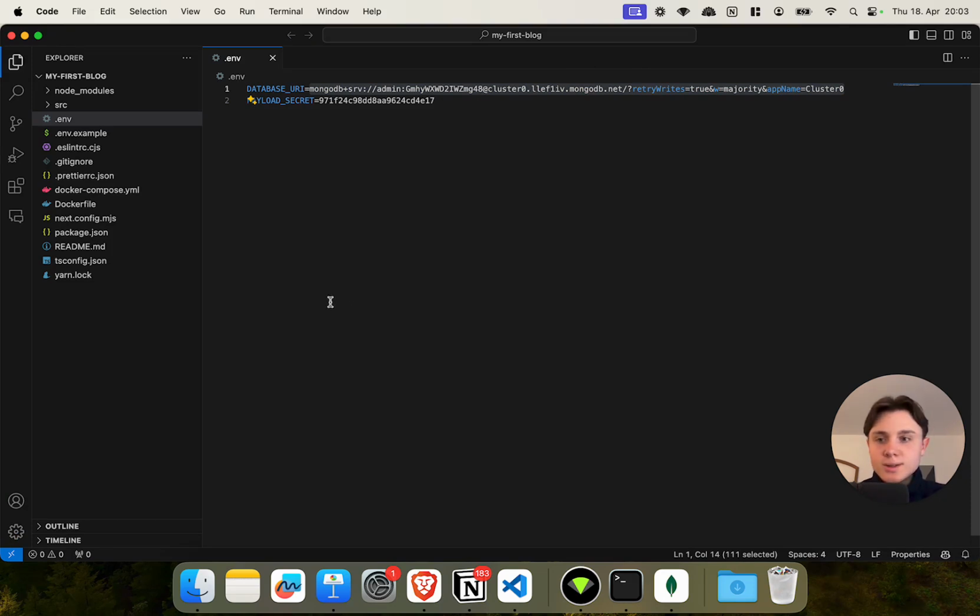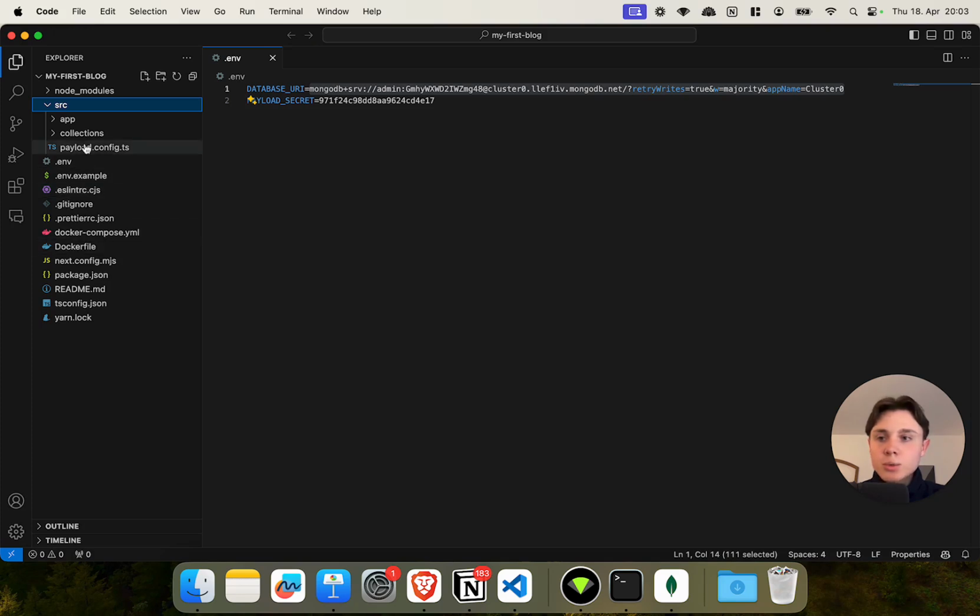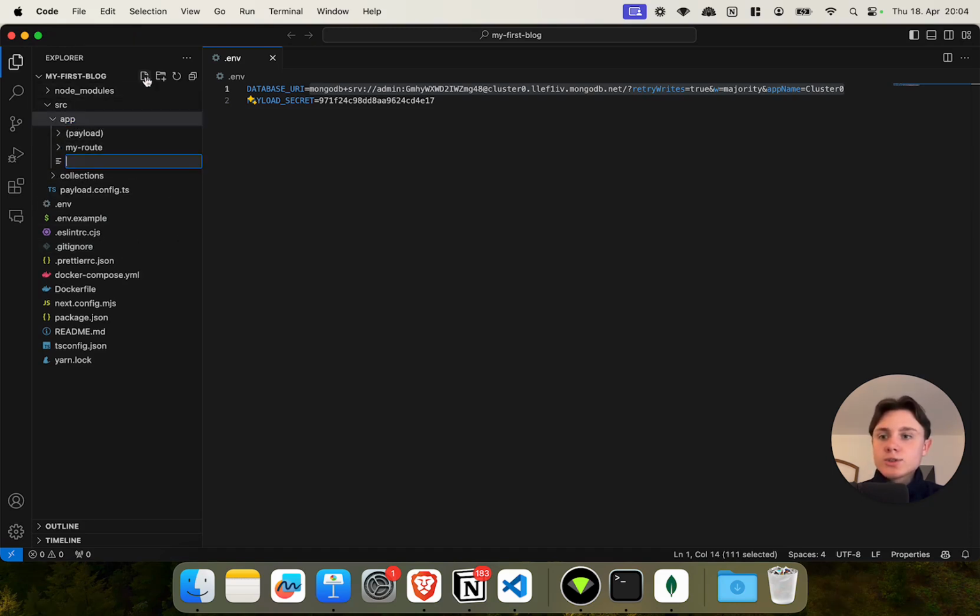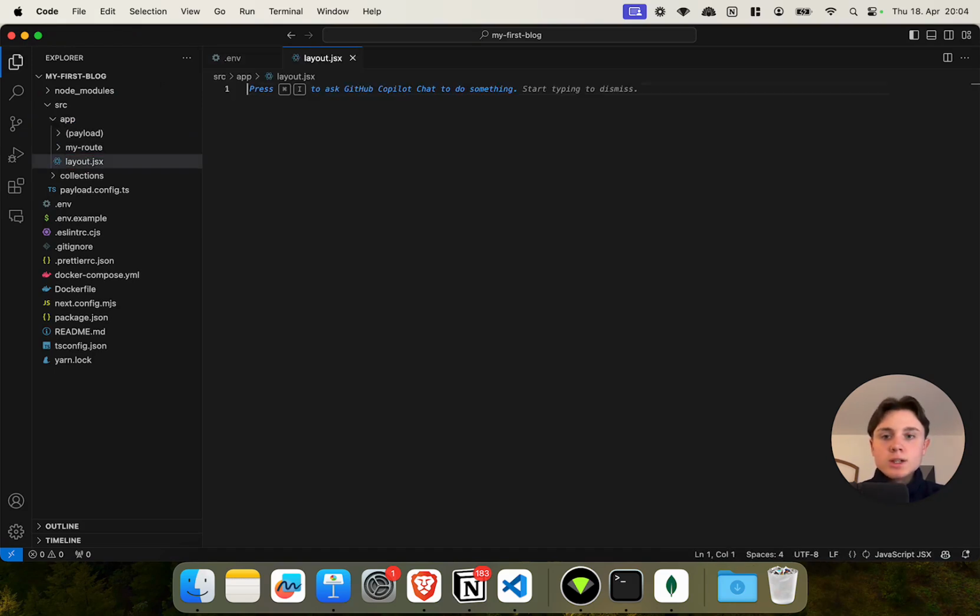So this is it. We now have a standard NextJS project with Payload initialized in it. And it's basically front-end and back-end, everything within the same repo. So what I could just do, in the app folder, I can just create a layout.jsx or .tsx file and just get started building my front-end with NextJS.